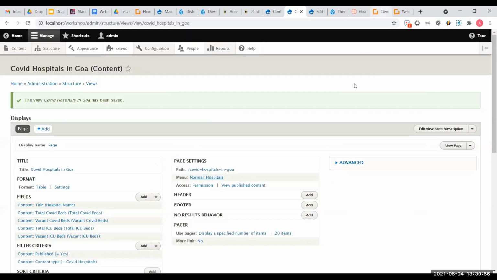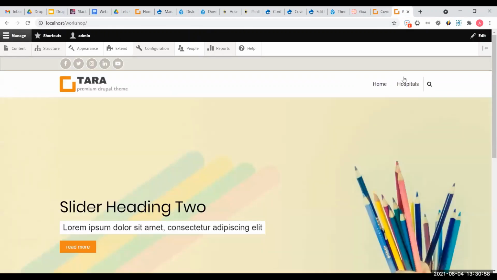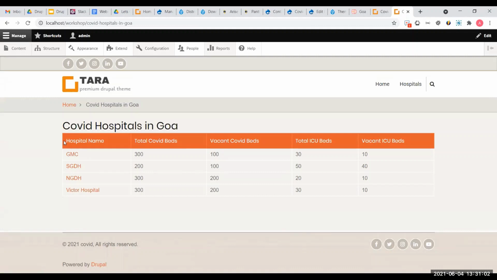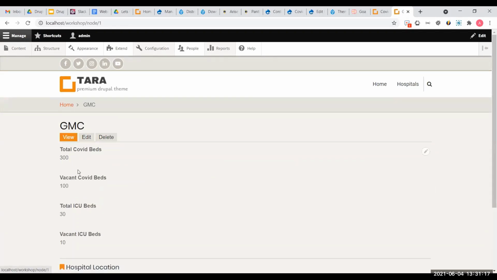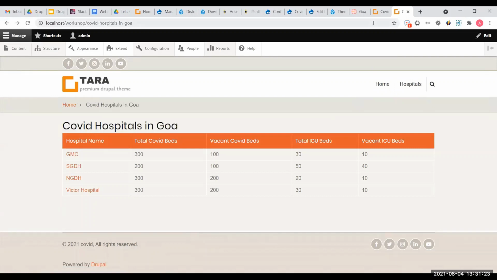Okay, so now this is done, and if you click on hospitals, you see the COVID hospitals in Goa, the title is coming, what we expected, and then hospital name, total COVID beds, everything is coming. Okay, and this is actually linking to GMC. But actually I don't want it to link to that actual COVID hospital.